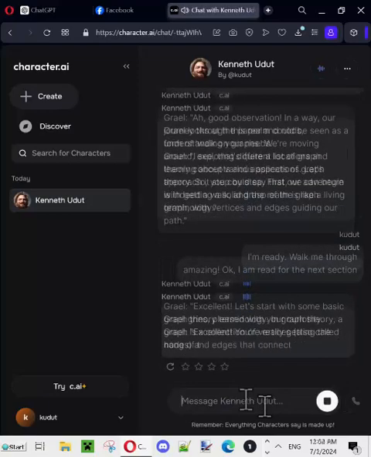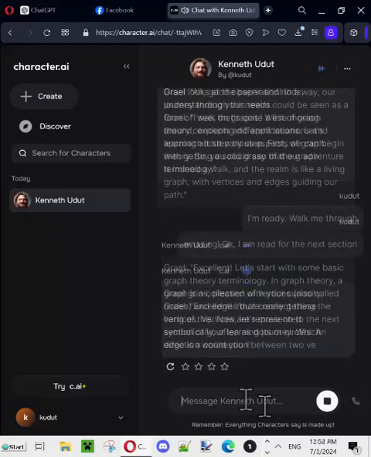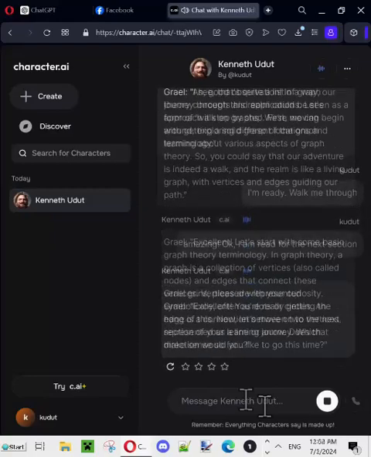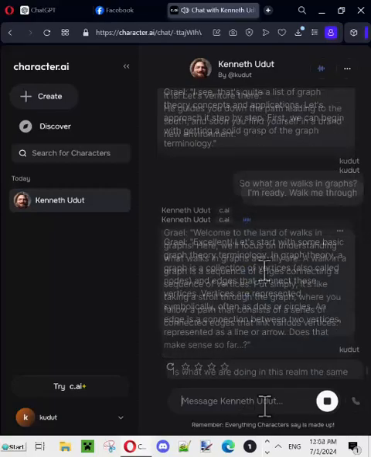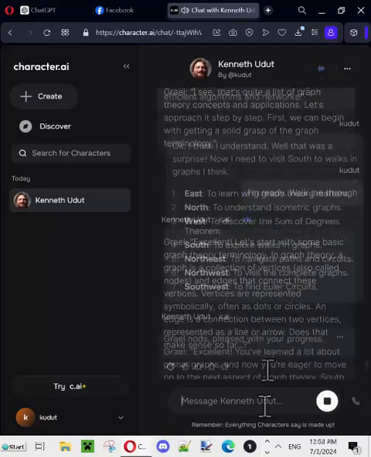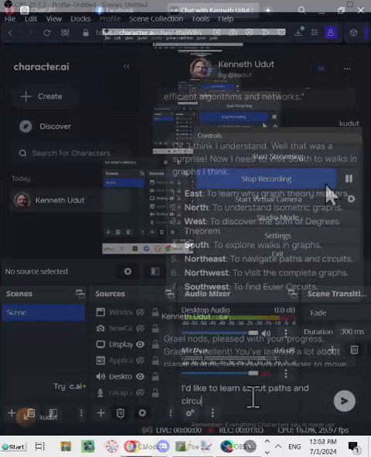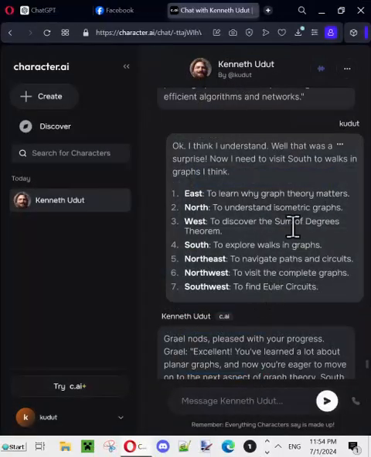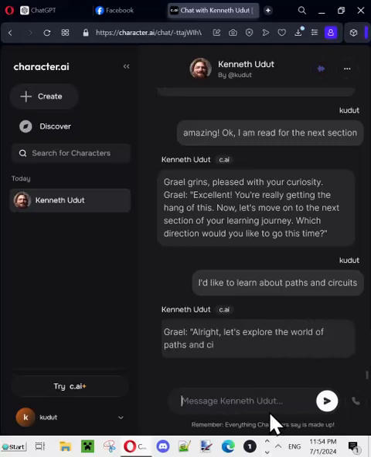In graph theory, a graph is a collection of vertices. Let's move on to the next. Vertices are represented by symbols, often as dots. An edge is a connection between two vertices, represented as a line or arrow. Does that make sense? You mentioned that you wanted more graph terminology.